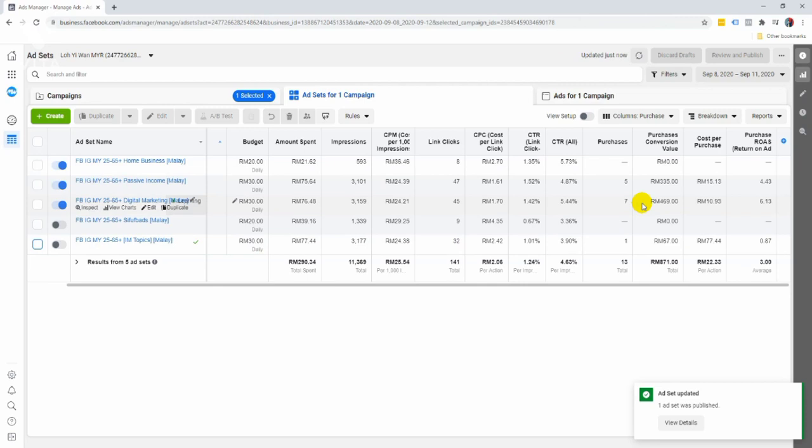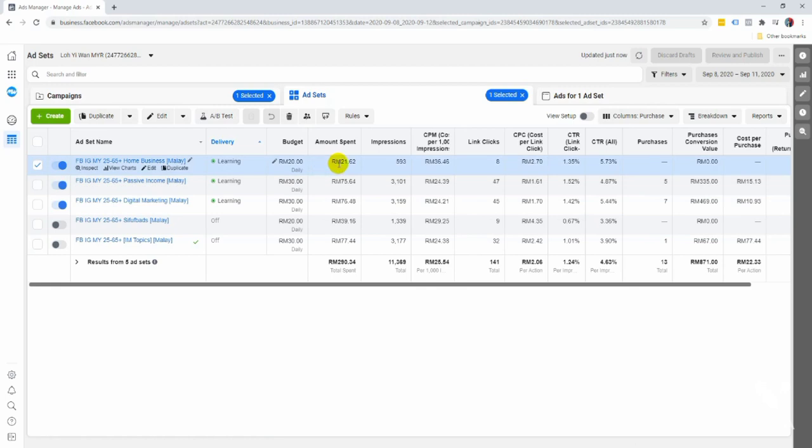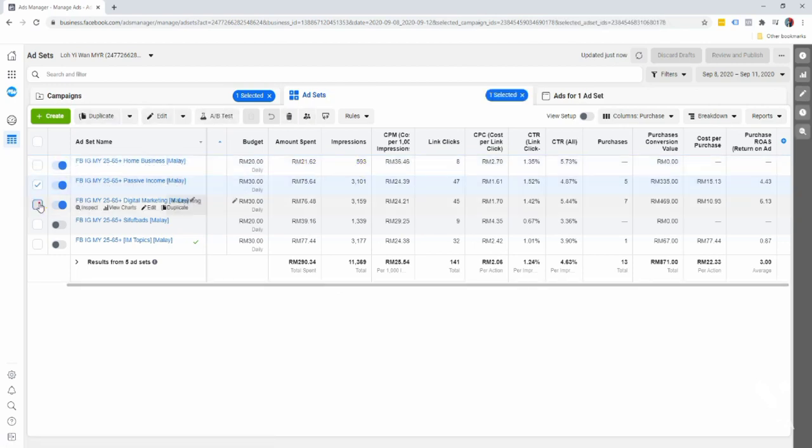Now, this is doing really good. This is doing good as well. And as for this one, okay, this has only ran for a day because this was newly created, so it's fine. I'm gonna give it maybe 2 or 3 more days, all right, to perform. Whereas as for these two, they're doing good. I'm just gonna continue, all right.